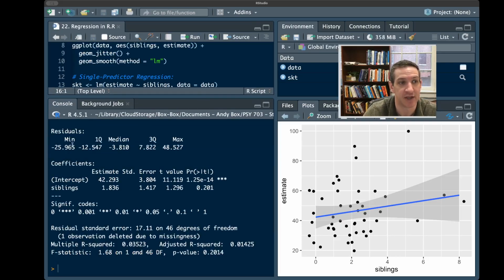So here we have some information about our residuals. For each observation in our sample, the model's not perfect. It's off by some amount, and the median amount that it's off by is 3.8 Skittles. This is in the units of the y variable here. And we have information about our intercept, and most interestingly in this case about our predictor here. So the slope is 1.84. And we have a t-value and a p-value associated with that.